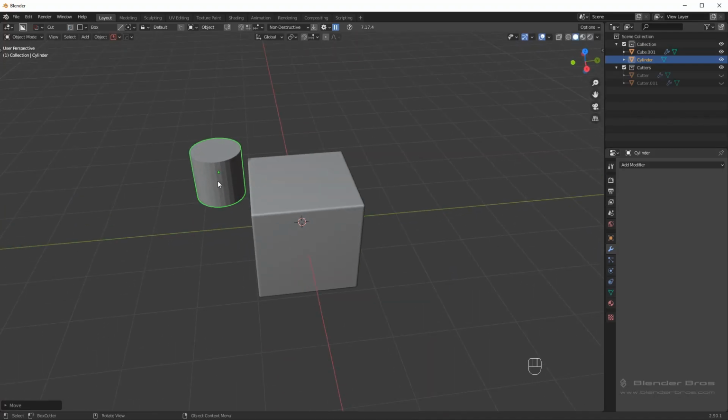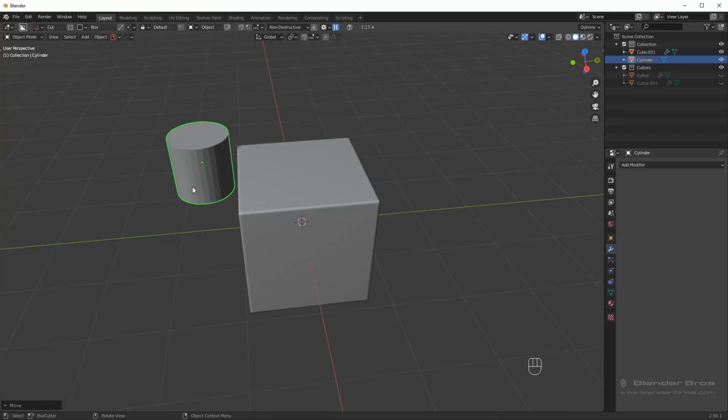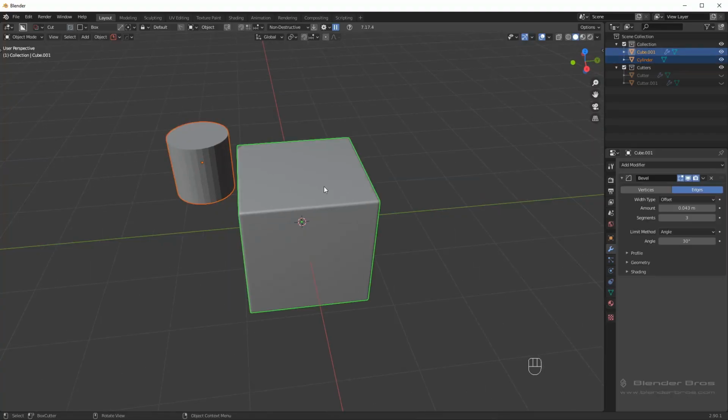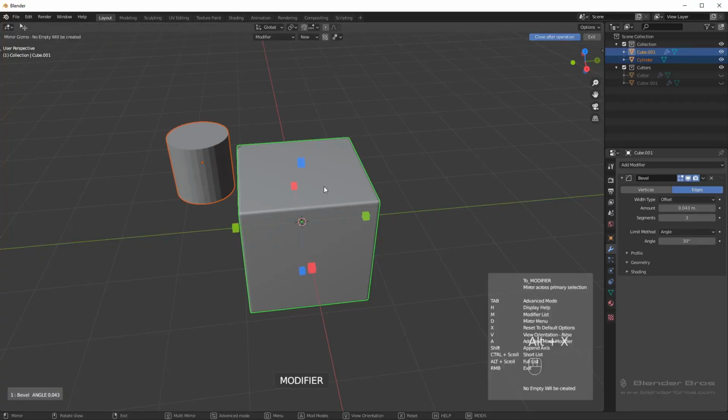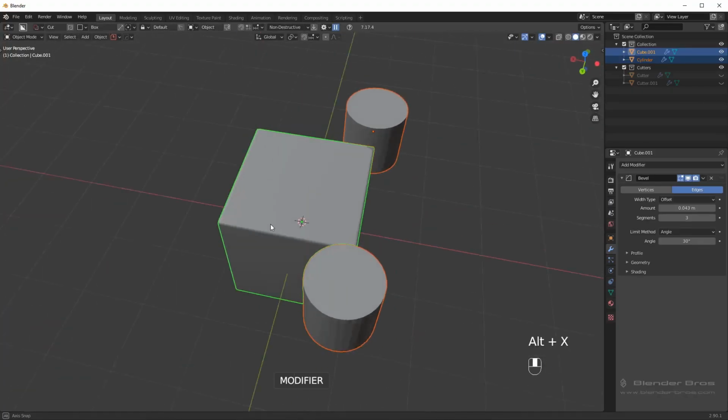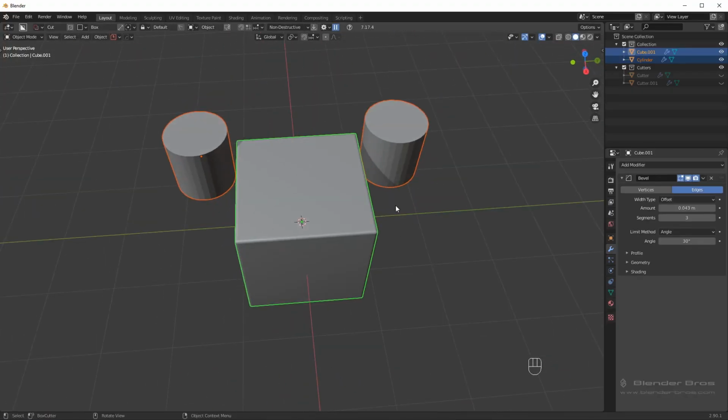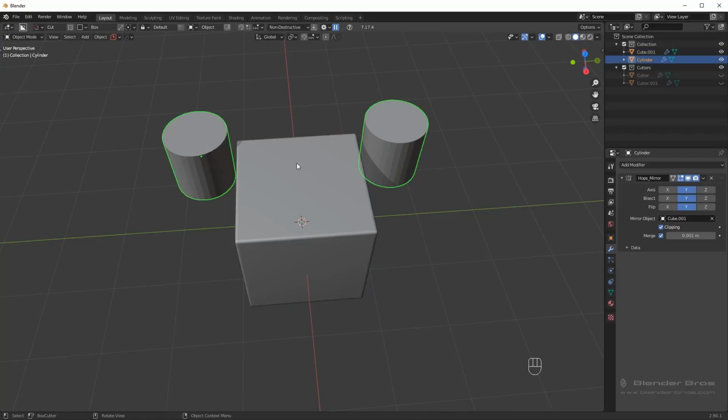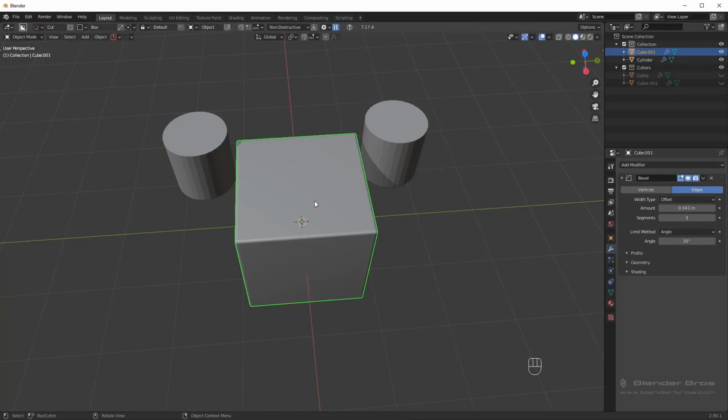So if I want to mirror the cylinder over a specific object, what I can actually do is select the object I want to mirror and then shift click the object I want to mirror over, press Alt X, and then I can run a mirror like that. So that is how you can actually mirror over something. You're going to see all that's really doing is applying a mirror and using a mirror object as the one we shift clicked on.